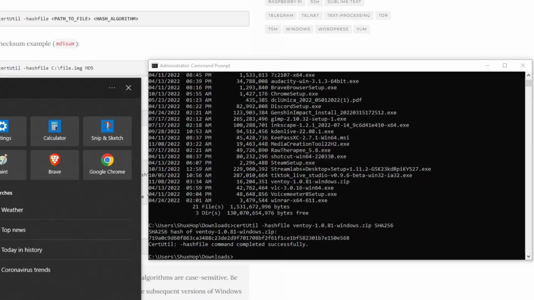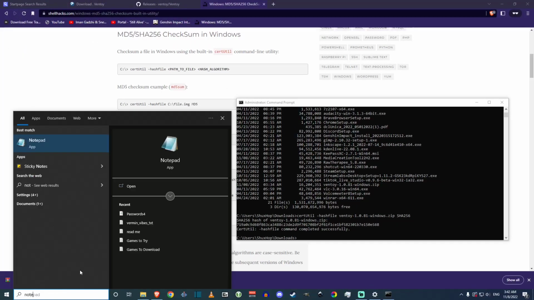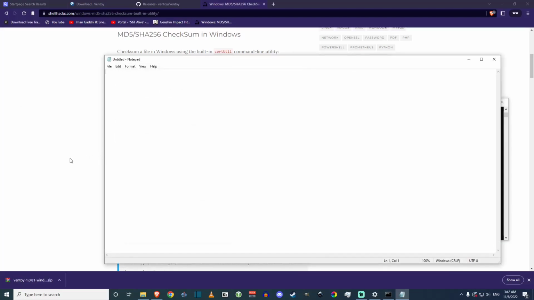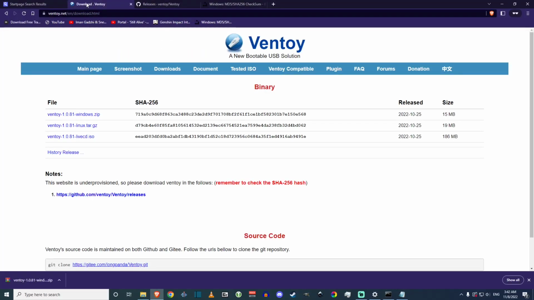If I go into Notepad, you can just type in note here in the search next to your start menu. Notepad should appear. Open Notepad, press and hold Control, press V, and then press enter to go below this number. Then you go back to the download Ventoy page here. You select this number here, this long SHA for the Windows.